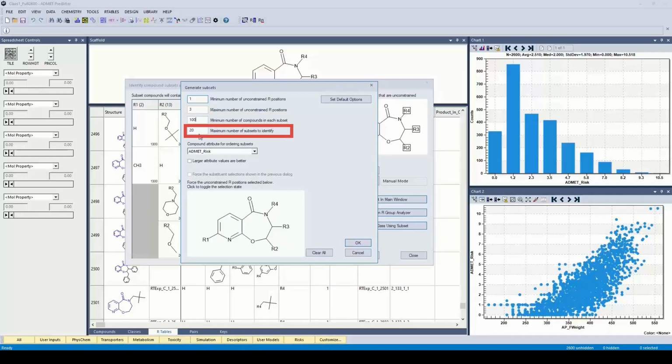And this is the number of solutions that the software will output, the maximum number of subsets to identify, maximum number of solutions. Notice that for ADMET risk, the lower value is desired. So we're going to leave this larger attribute values are better option unchecked. If you were dealing with something like solubility, you would actually want a higher value, so you would turn this on. Okay. So we're going to use this and say OK.